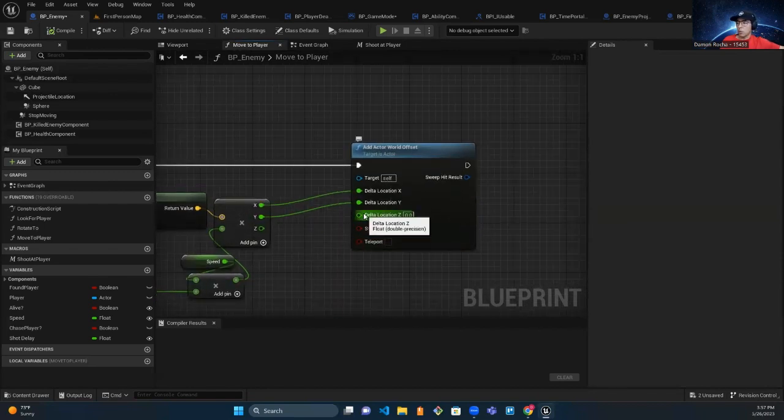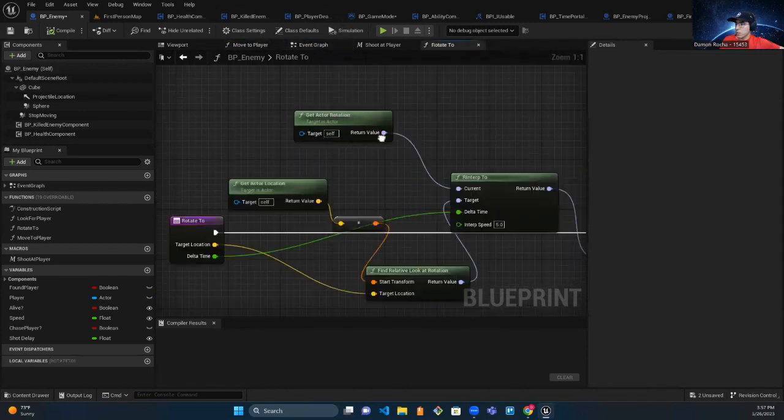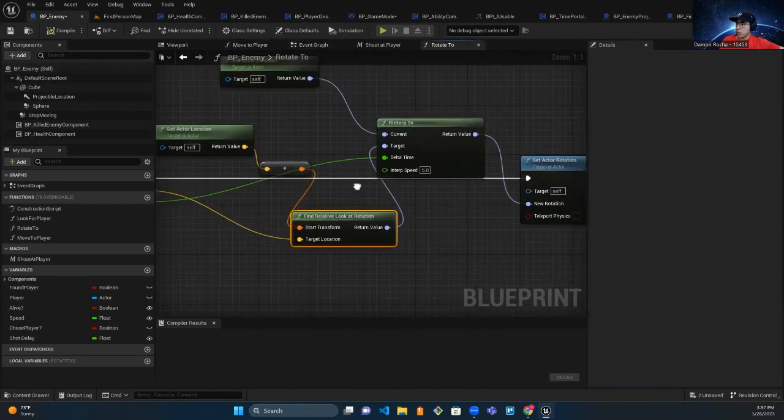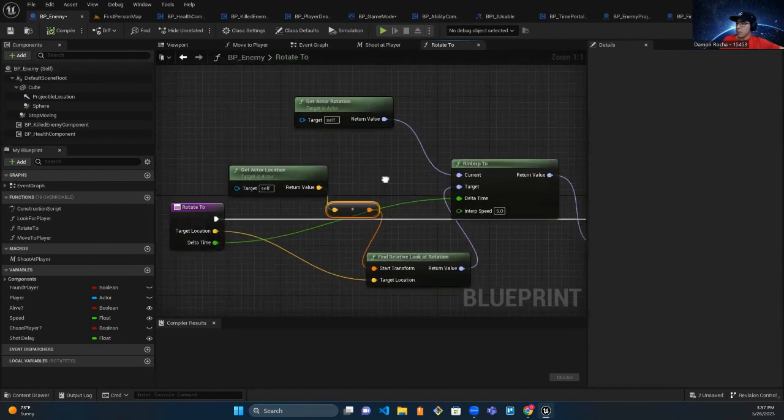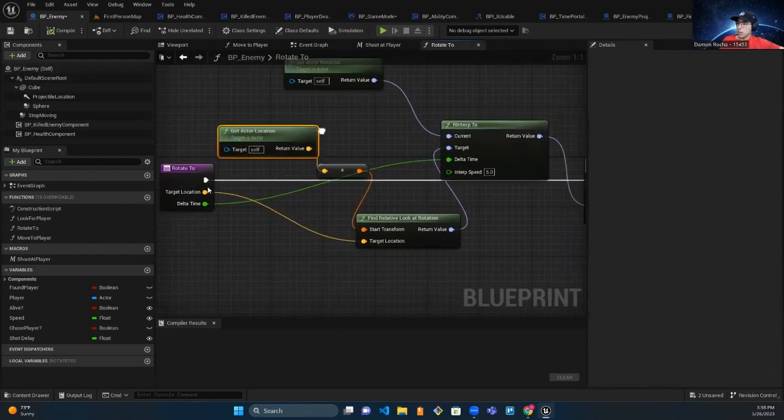Since I didn't want them to lower or rise based off of the player, I just added it to the x and y of the player's movement vector. I can real quick jump into this, but I did use this find relative look at rotation instead of going through all the vector math on that one. But more or less I'm getting the location of the enemy and the location of the player.